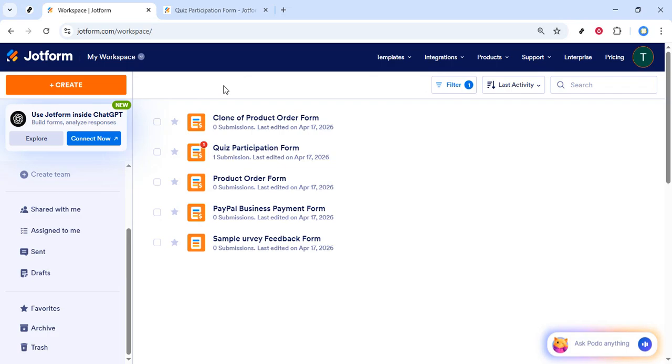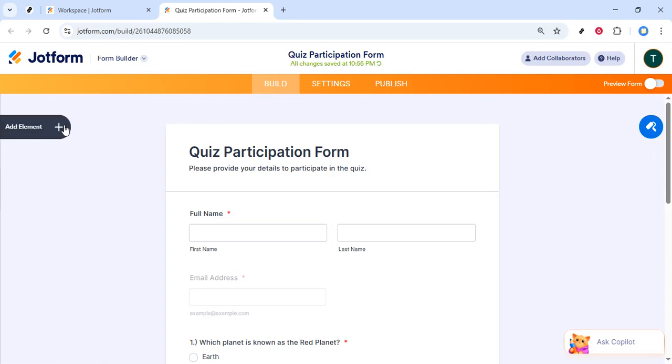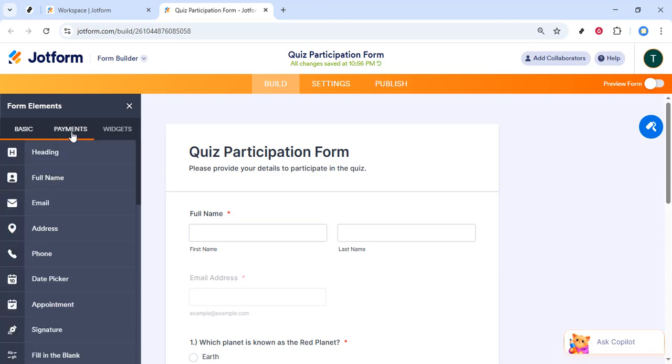After logging in, identify the form you wish to integrate with PayPal. Once you've found it, click on the form to select it and then hit the Edit Form button. This will open up the Form Builder interface where you can make all the necessary adjustments to your form structure and functionality. Now look to the left side of the screen and find the Add Element button. Clicking this will open the Form Elements panel where you can add different types of fields to your form.